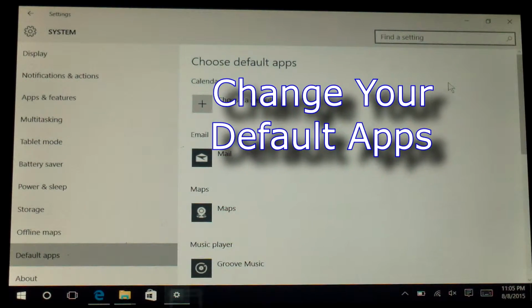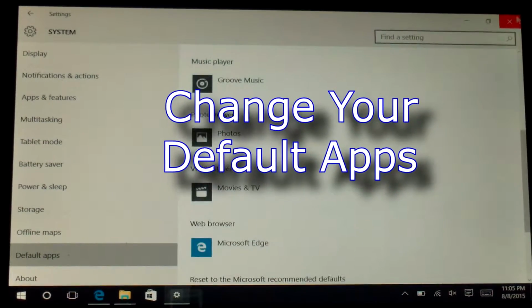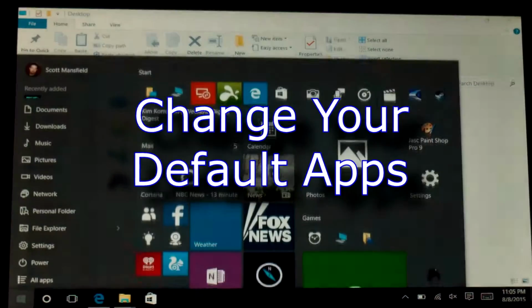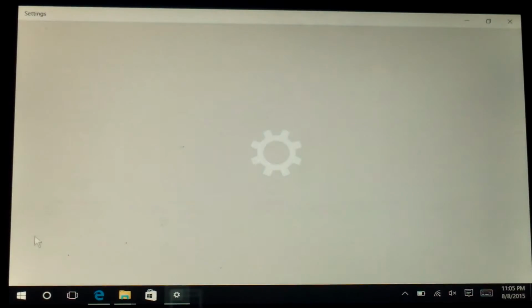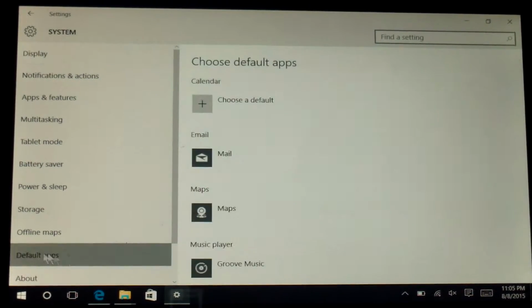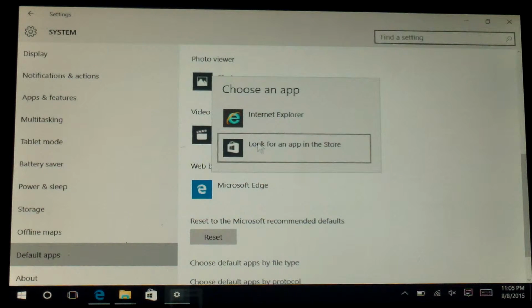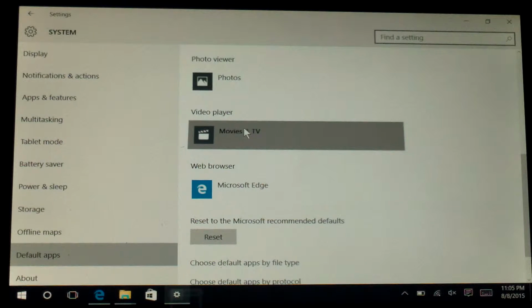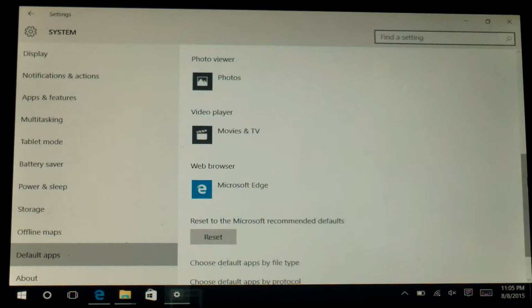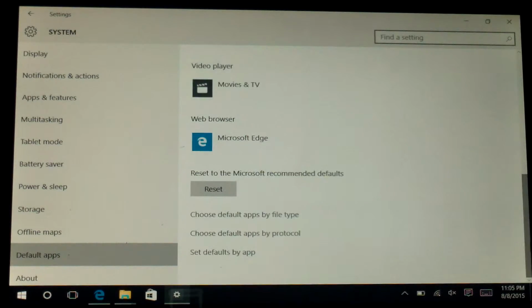Do you need to change your default email application, web browser, music player? To do that, all you have to do is go to Start, go to Settings, go to System, and then go to Default Apps. From there, if you tap on one of the pre-existing options, it'll open up and then allow you to choose any other web browser that's on your PC, or you can look for another app from the store. If you have legacy desktop apps, legacy Win32 apps, you can access those as well.